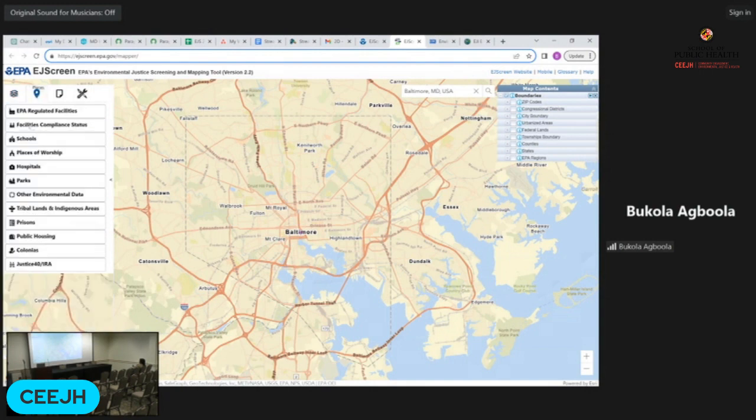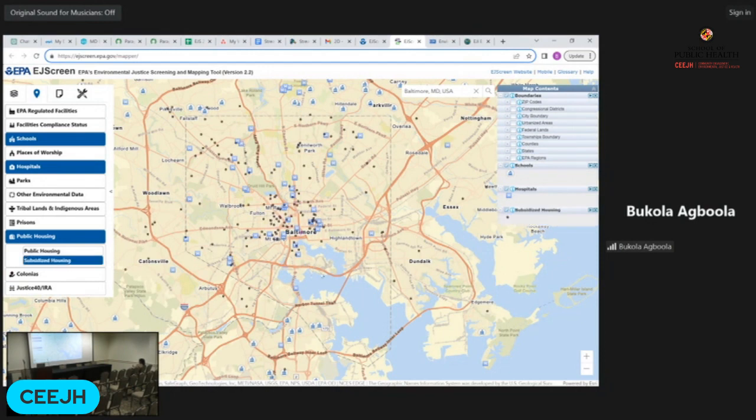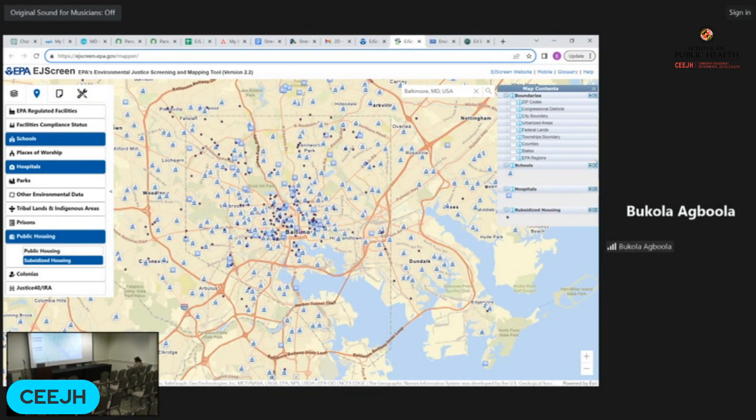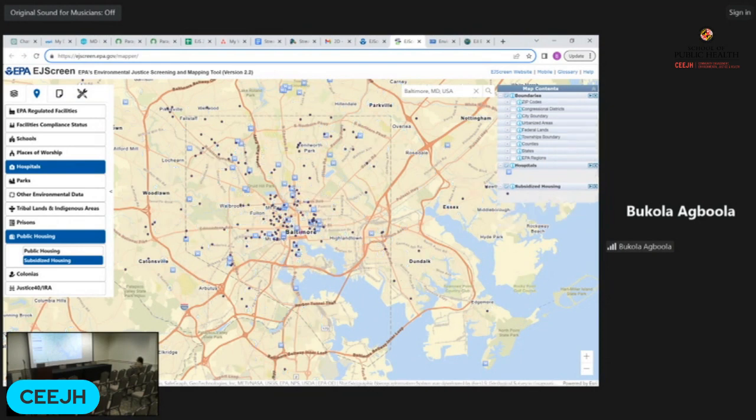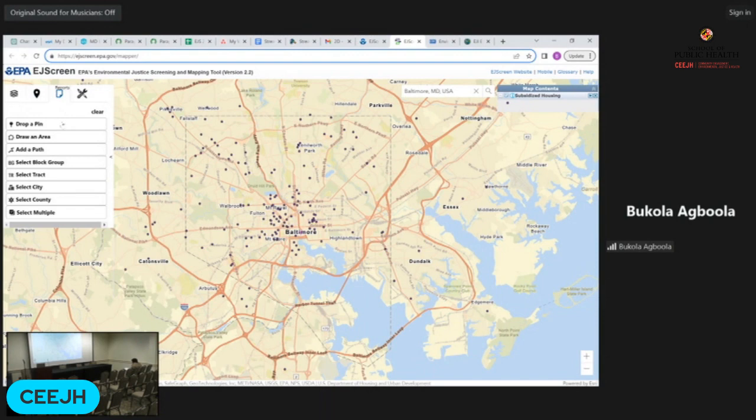Then this second widget lets you look at schools in your area, hospitals that are in that location, public housing, subsidized housing. So it gives you different information of what is happening in the community. Then the third one is where you generate your reports.